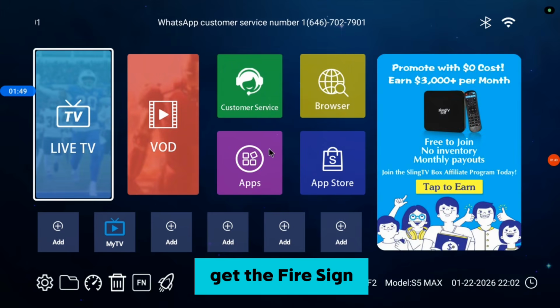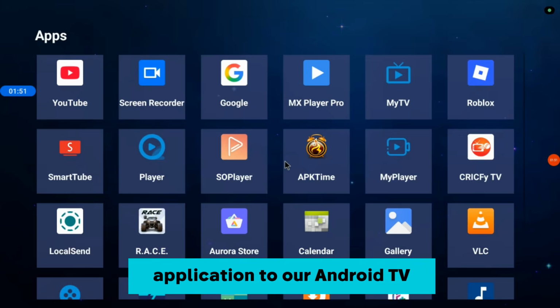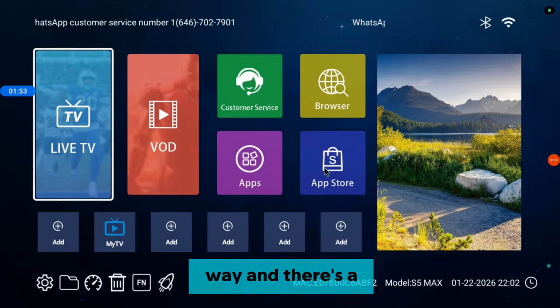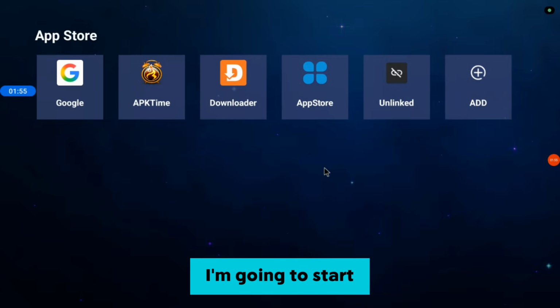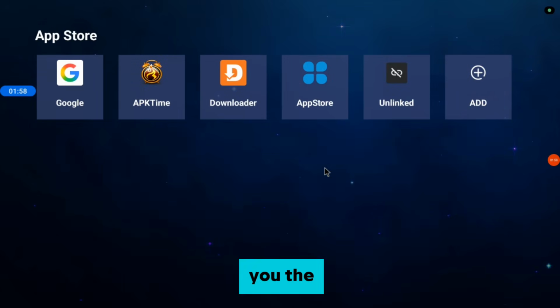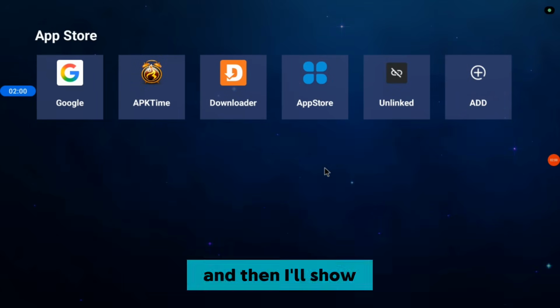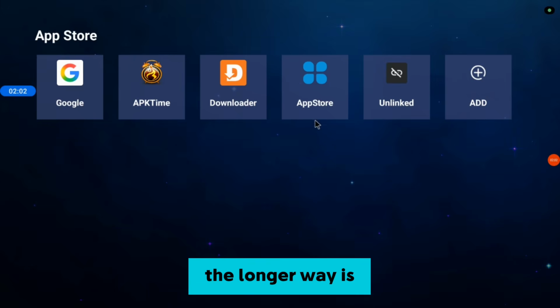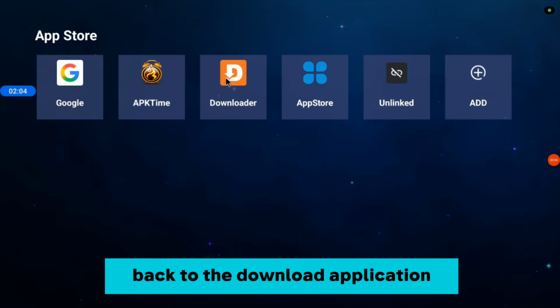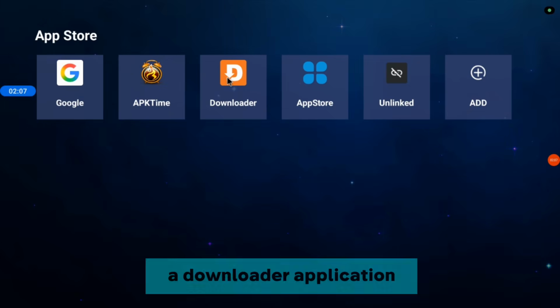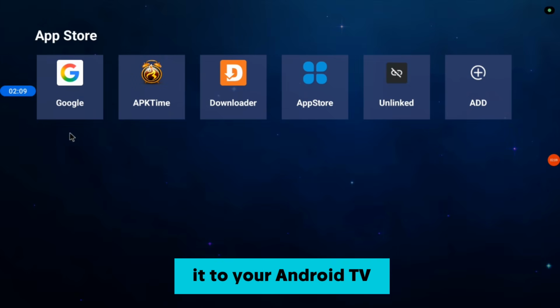So how do we get the FireSend application to our Android TV? There are two ways. There's a long way and there's a short way. I'm going to start with the longer way, and then I'll show you the shorter way. The longer way is for you to go to the Downloader application, and before you can use Downloader, you need to install it on your Android TV.